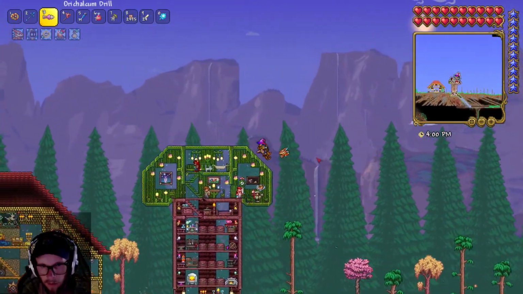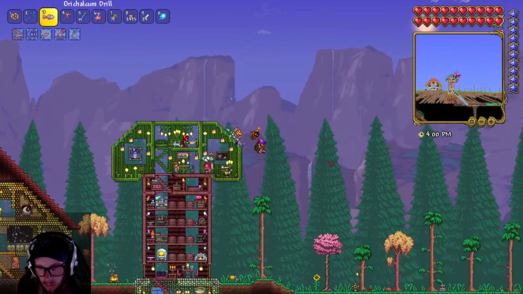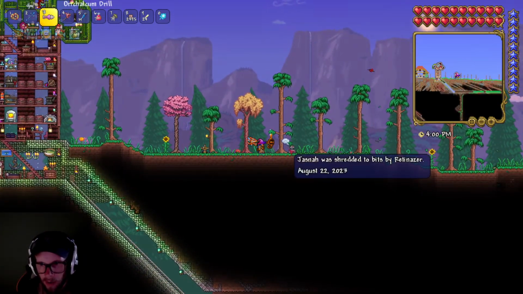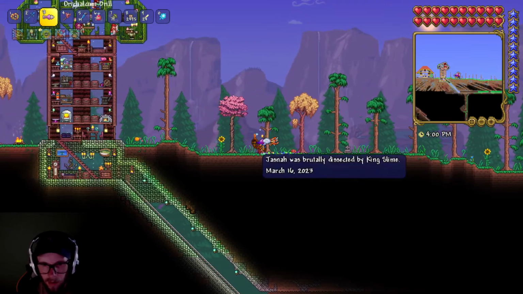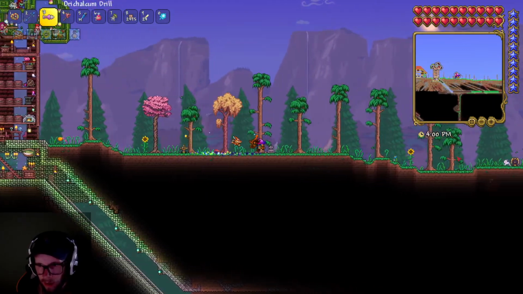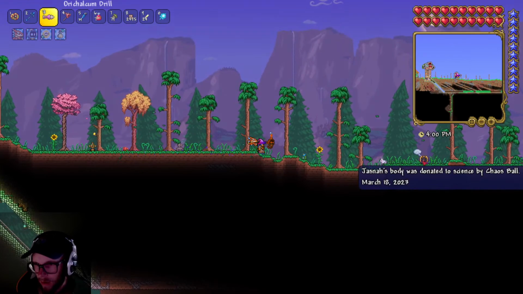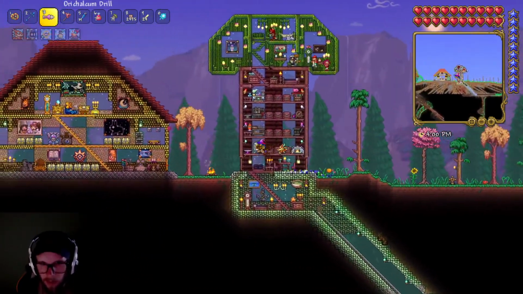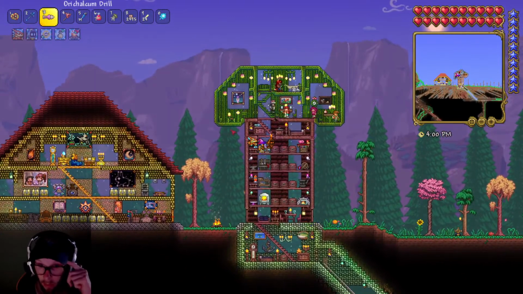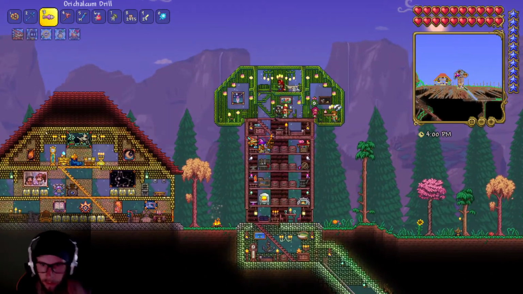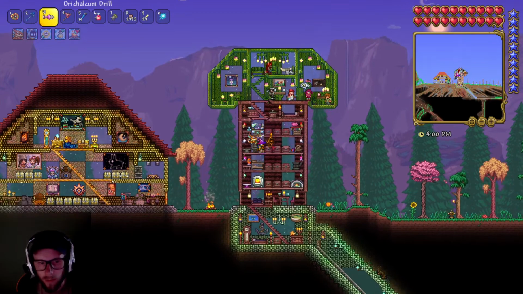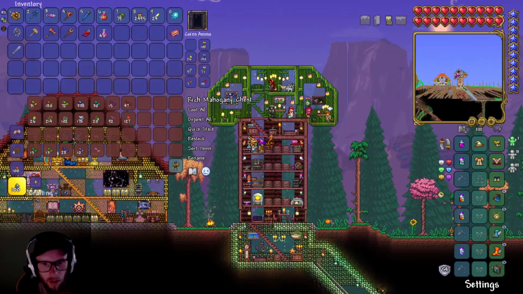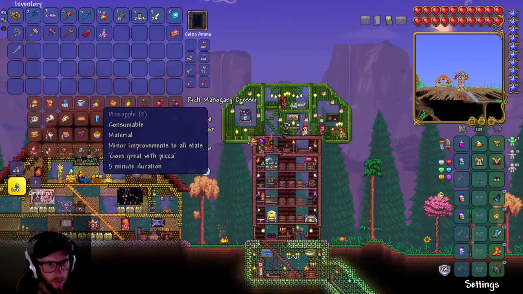Poor Yasna has died many, many times, as you can probably see by all these grave markers. Shredded by Retanizer, King Slime, Chaos Ball, anyway. Today I'm gonna see if I can defeat the Destroyer, I think is what it's called. It's the big mechanical worm, so I'm kind of waiting for night to fall. So let me get all my stuff prepped.